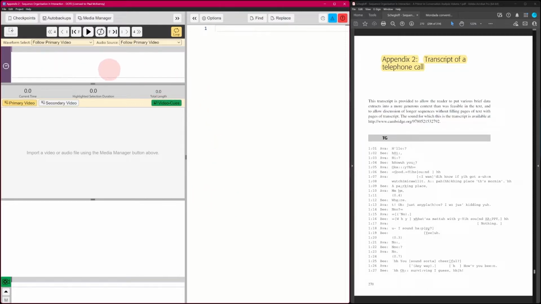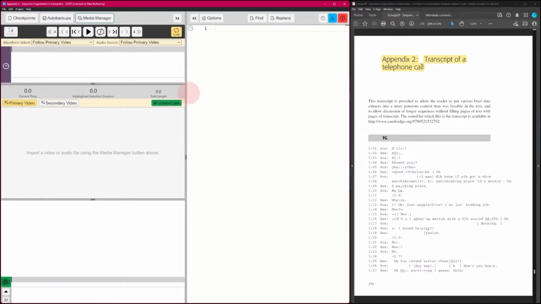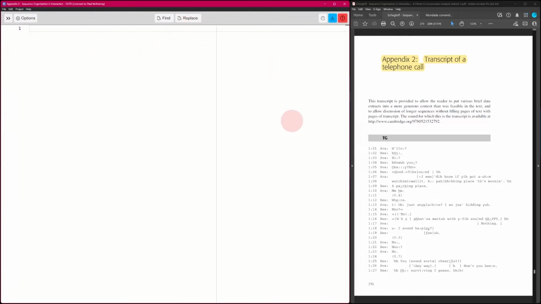You may have a media source and you can add that using the media manager. That will allow you to add in some media and start using syncodes to sync it together. But for the moment, we'll assume we don't have any media. So I'm just going to use this double chevron here to show only the editor.